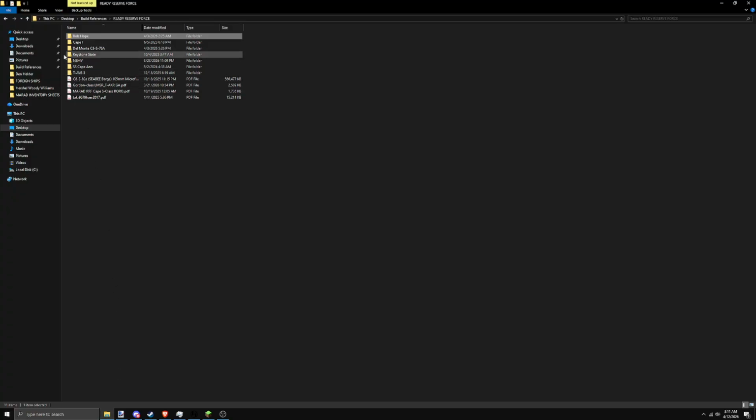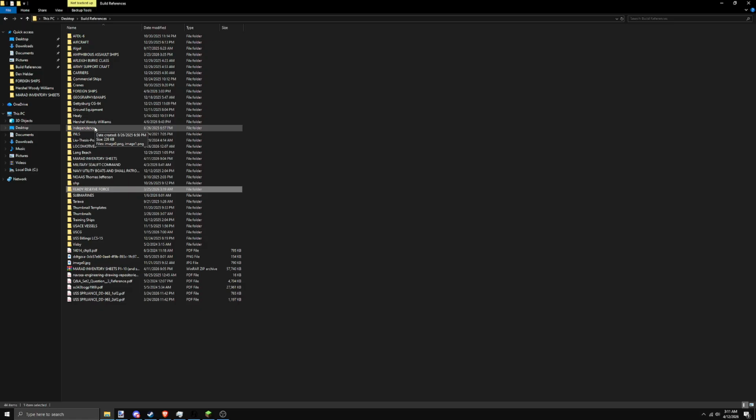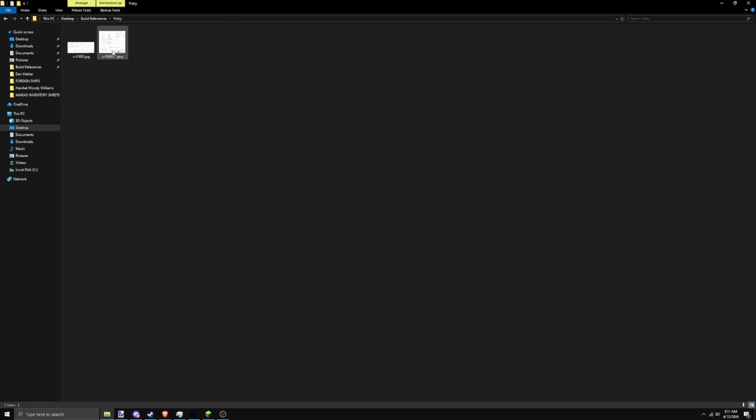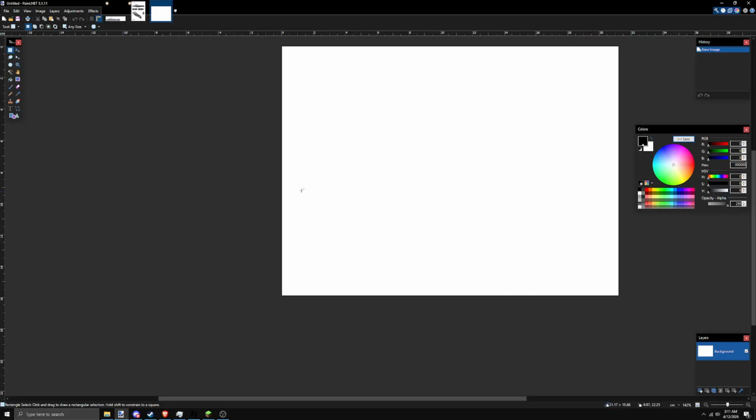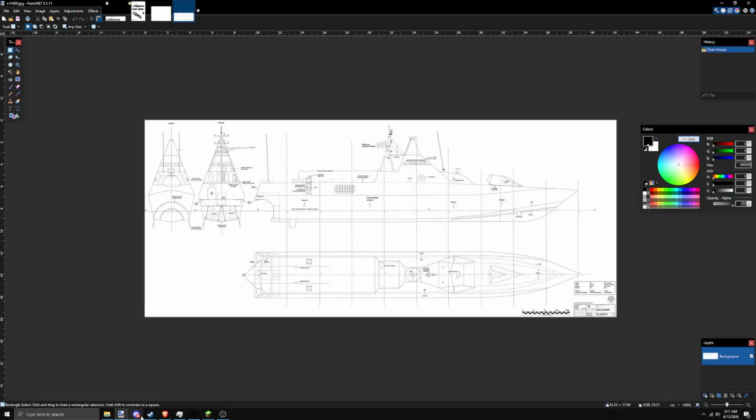So, let me get a plan that I've already converted to an image. Now, most of the time when you find plans online, they will most likely be in a .pdf file. There are all kinds of conversion services to make those into images. You want a .png, or at least a .jpg or a .jpeg. So let me get, again, just for the sake of a demonstration, a Visby class plan.